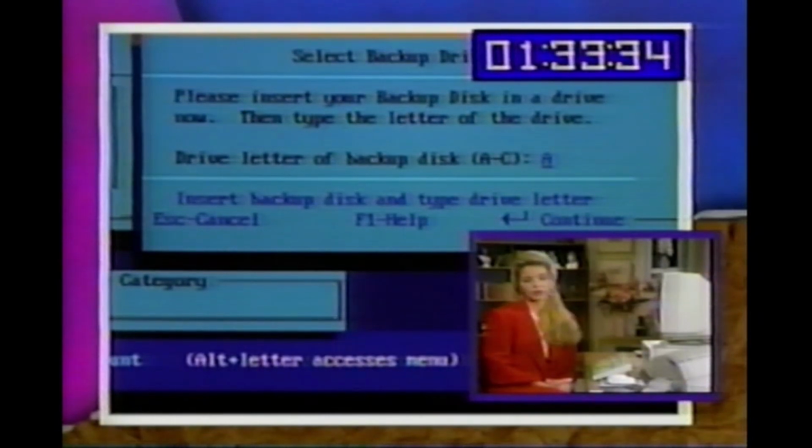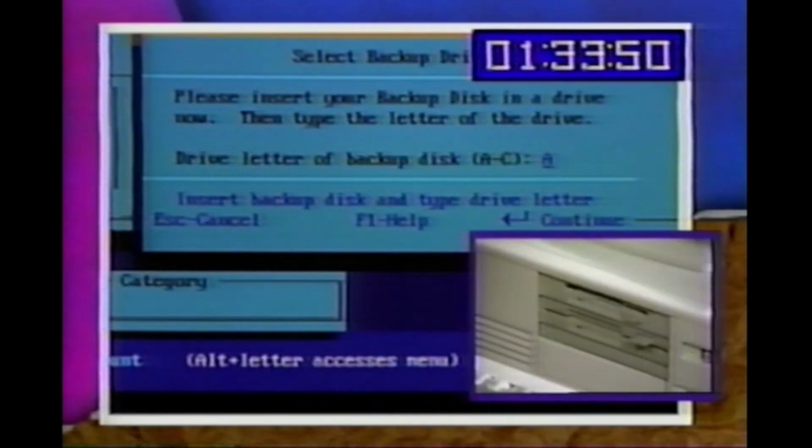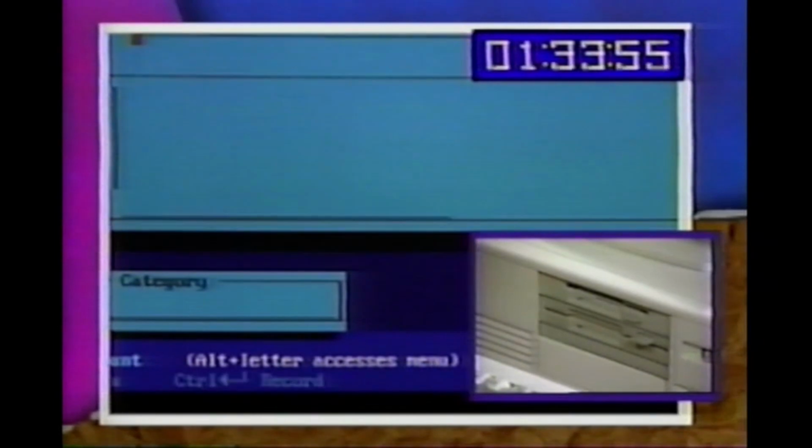It's almost like an insurance policy. So now Quicken asks me to put the drive letter of the backup disk, the disk drive that we talked about back in Tape 1, where my backup disk is located. In my case, it's in the A drive. Press Enter to continue. Because I already have my diskette in there, I'll press Enter.